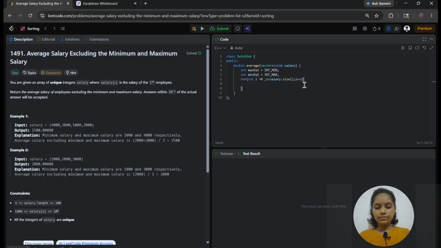Now increment i, and here I have to store the max value by comparing it using the max method. So here I am checking whether the max value contains the maximum value or the current value, which is salary of i. Now again I have to do it for the minimum value. So I have to check whether the min value stores the minimum value or salary of i, meaning the current element of the array. So this gives the minimum value.